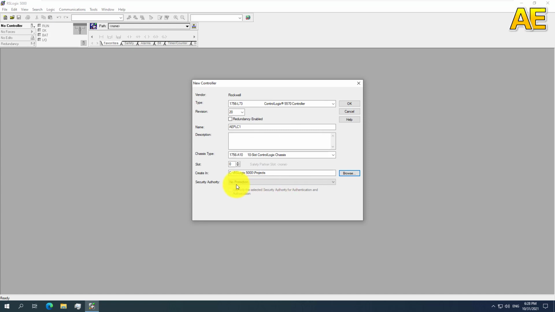Next is security authority. There are two options. Option 1 is no protection. Option 2 is protect by FactoryTalk. For this option, we need to install FactoryTalk Security. The program can only be opened in FactoryTalk and you need to be authorized on it. In this project I will leave it as no protection. Then OK.